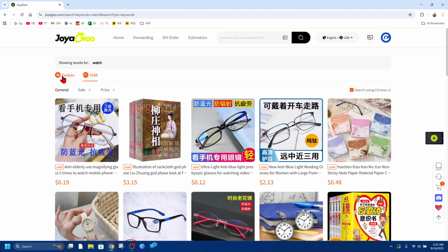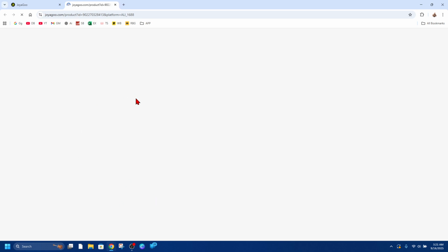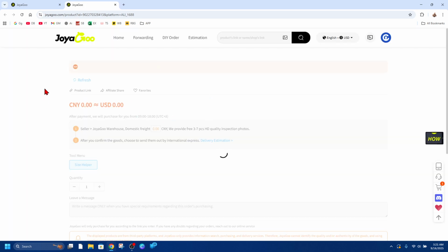So now I've got two options. I can go from Taobao or 1688. So I'm going to go to the 1688 tab and then scroll down. Here's a watch I can go ahead and purchase. So I'm going to simply click into the product.